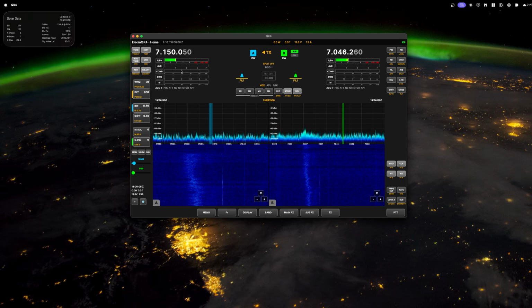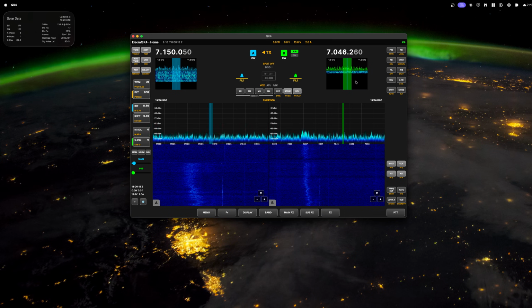Mini pans, just click anywhere in this area on the multifunction meter. It'll bring up both mini pans. Okay.